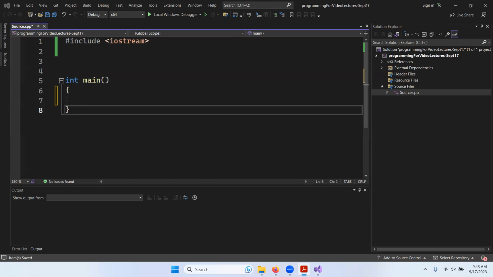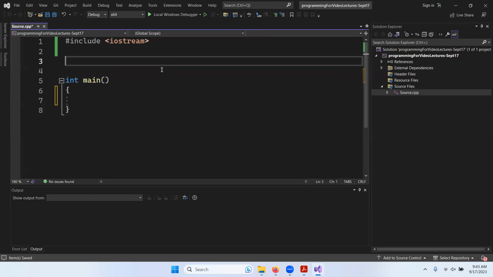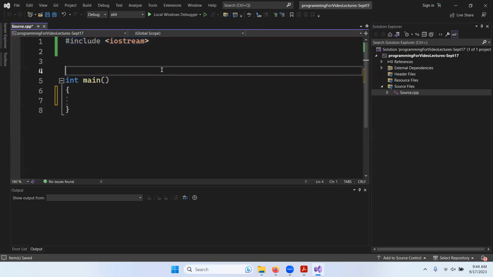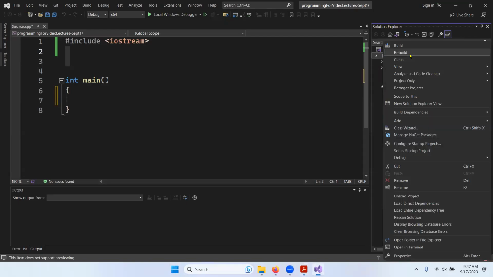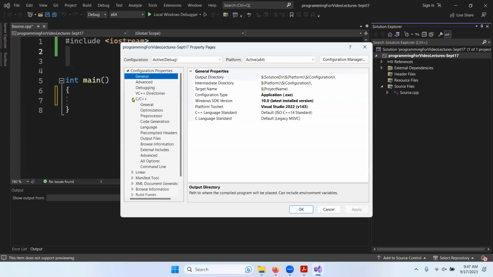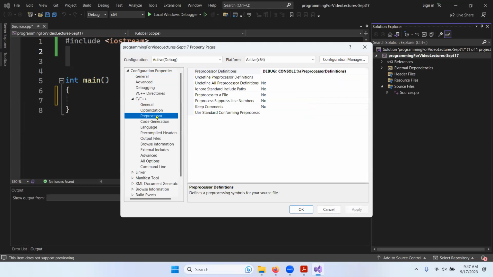Okay, so one of the first things I go into in the slides is the meaning of this #include iostream. If you right click on the project name, this is the project name in Visual Studio, and this is the solution name right here, and you select properties and go to C++, under preprocessor options, there's an option called preprocess to file.